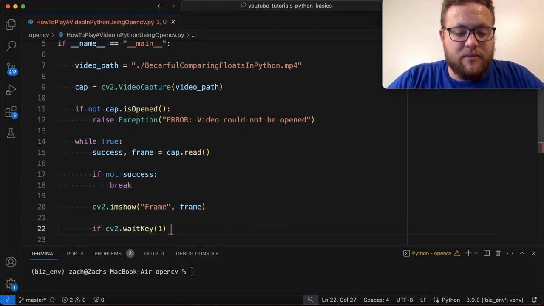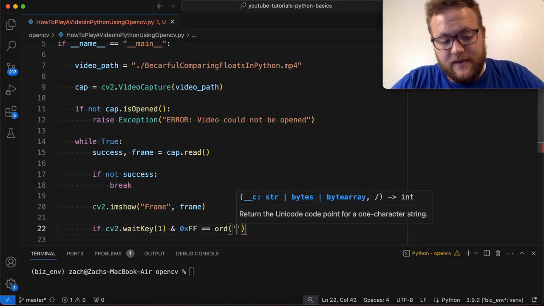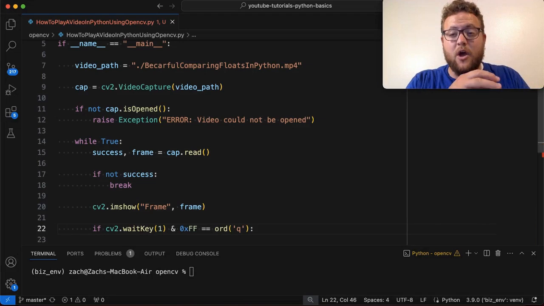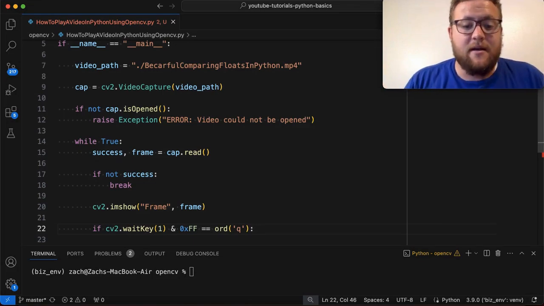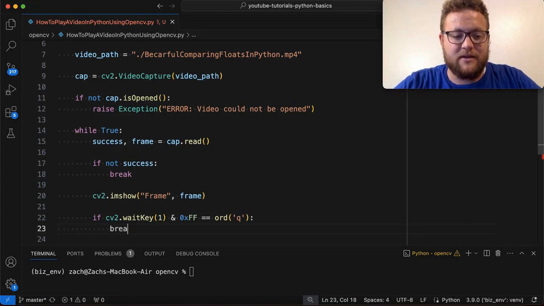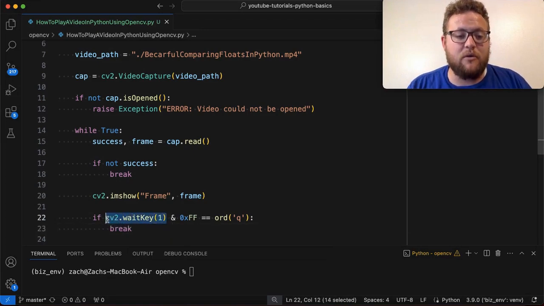And then we're going to do some bitwise operations on it, where we're going to do that with this hex value of 0xFF, and we're going to compare that all this is equal to this character of q. So what does this mean? This is basically going to wait a millisecond and check if there's any key event that happens, and that event is basically the letter q. If the letter q is pressed, what will happen is we want to actually break out of this, right? Meaning we're done viewing it, we're done. And so this will give us time so we can view our image frame.